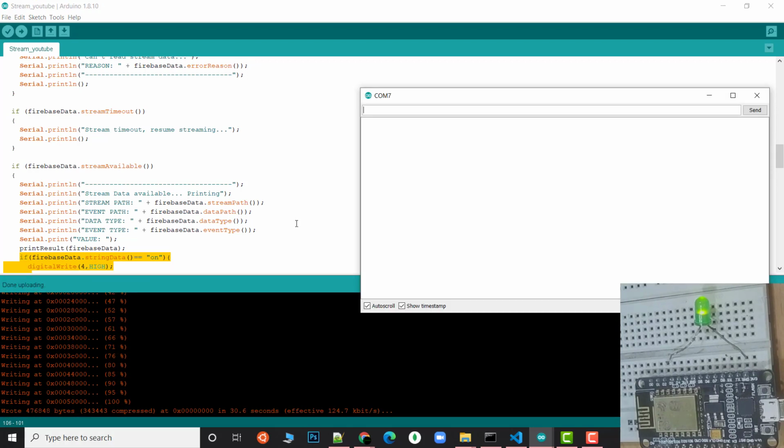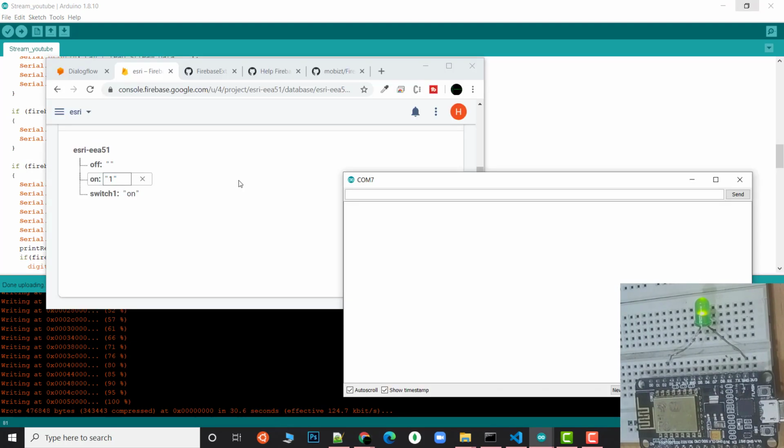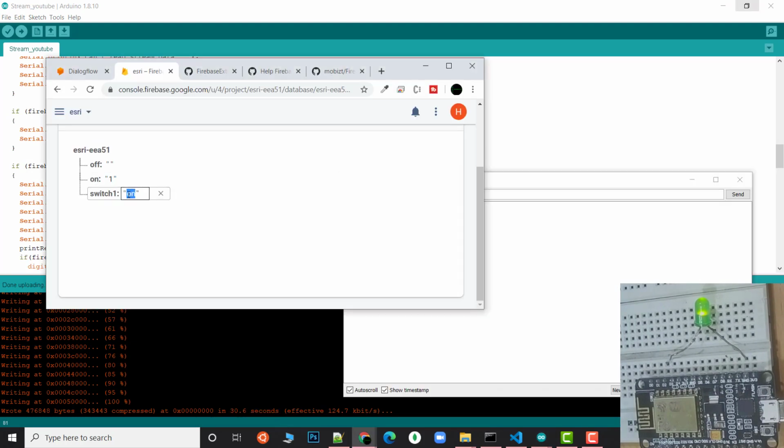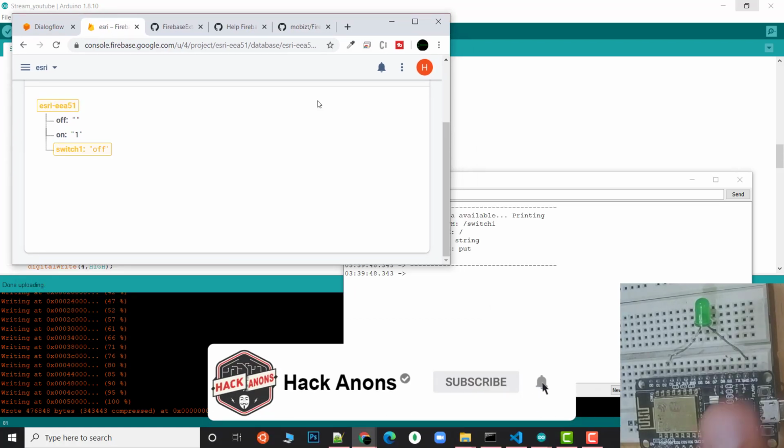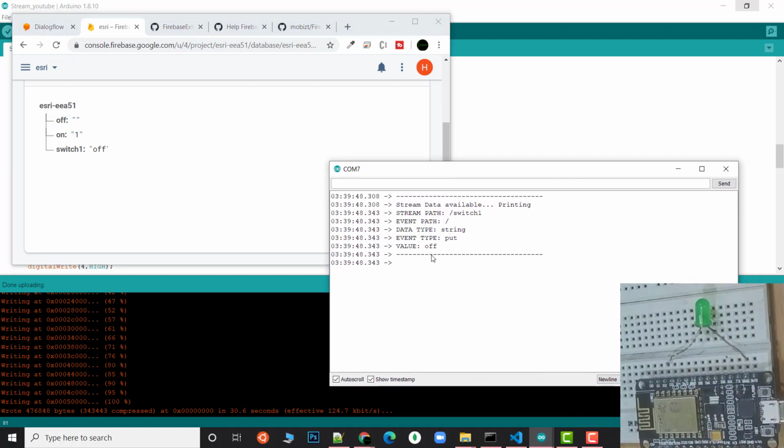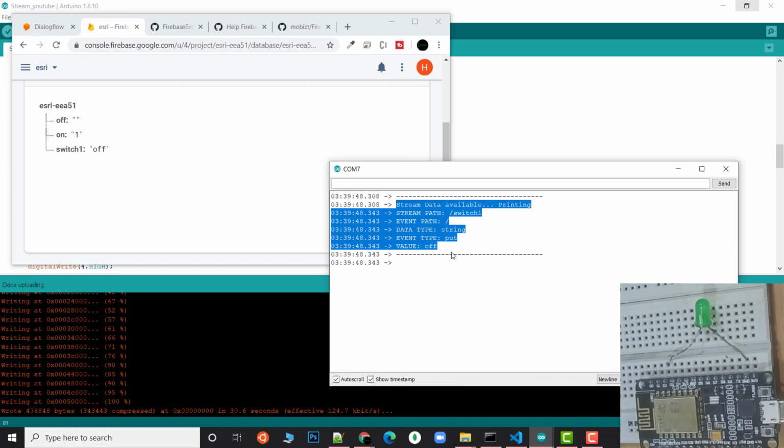Now let's go to Firebase and try to control this LED using streaming. I will just turn this from on to off, and you can see in real time our LED got turned off. In the previous video, we were doing iteration again and again. Now using the stream available function, we trigger on the value, so it is decreasing the load on the memory of the NodeMCU, and it is a very reliable approach.